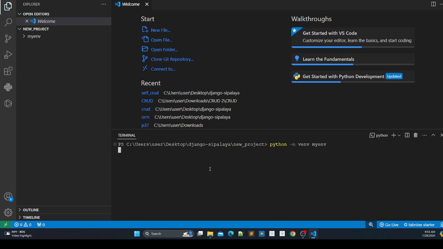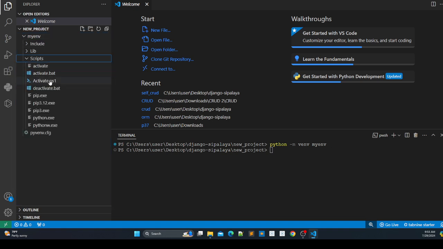So after doing this, we want to activate this virtual environment. Okay, so in order to do that, we need to go to this myenv. Okay, in myenv there is something known as Scripts, and we need to activate this thing. So in order to do that, write like this: myenv slash activate. Okay, so after activating this, on the left side you'll see this myenv.